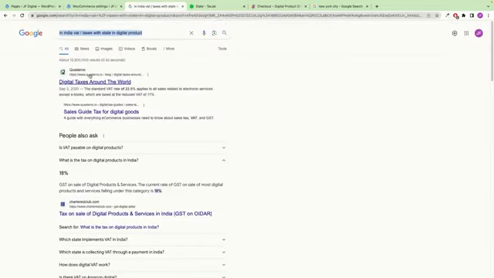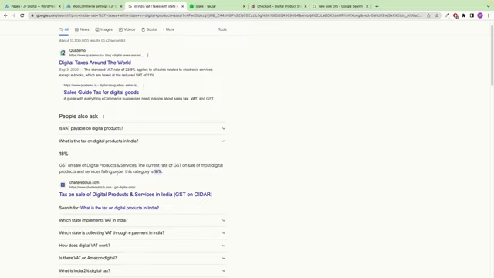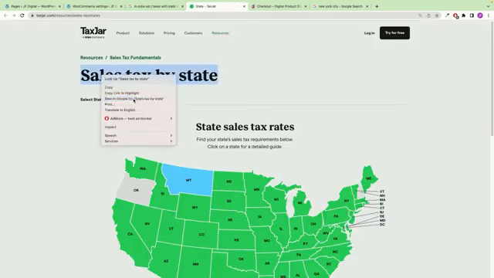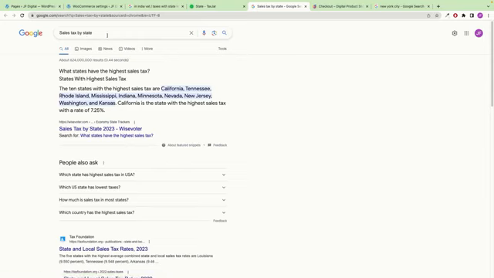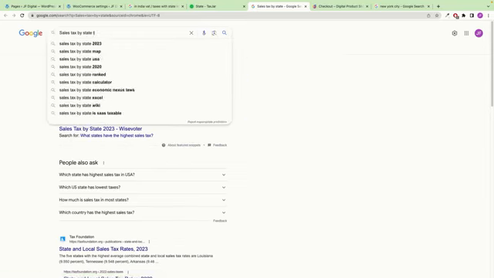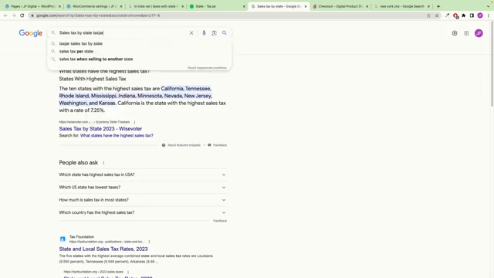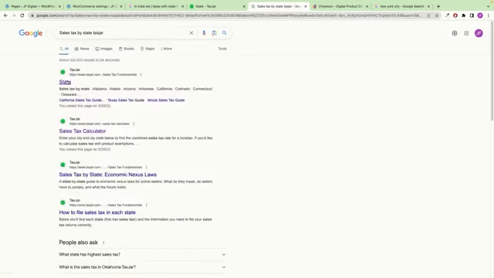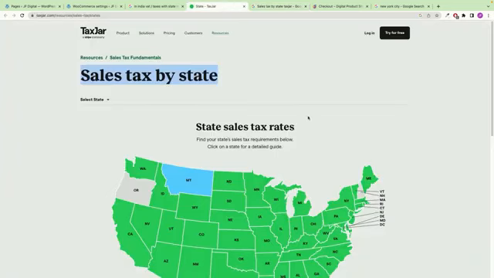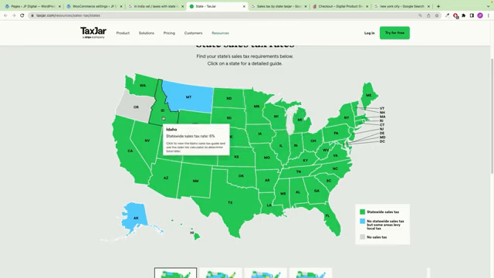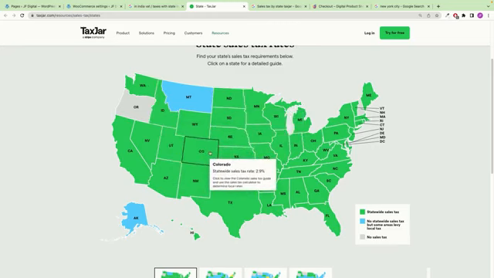If you're from India, then search on Google something like Indian VAT taxes on digital products. Then you will see how much they mainly charge for digital products. And if you're from the USA, then search on Google for sales tax by state. Then you can go to the first link, Sales Tax Fundamentals, this one. In here, when you hover, you will see the different percentages.